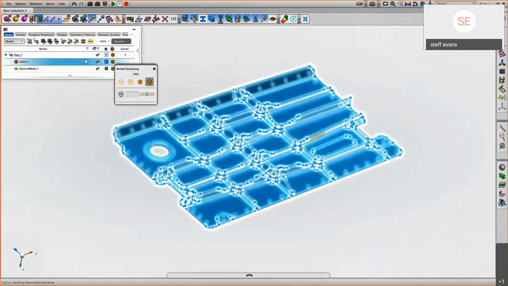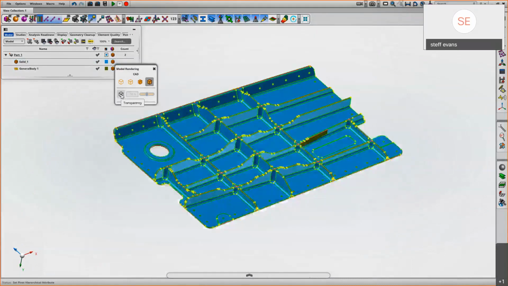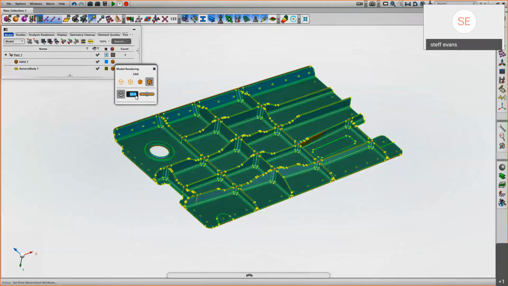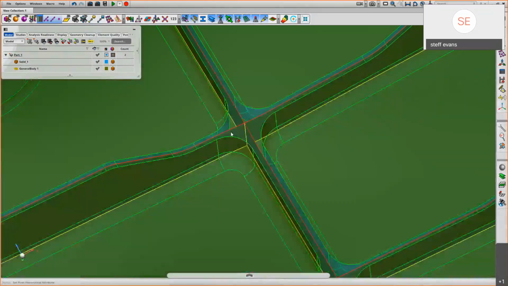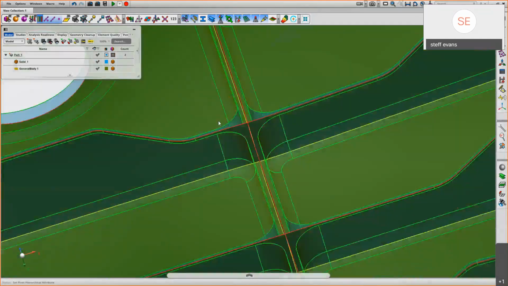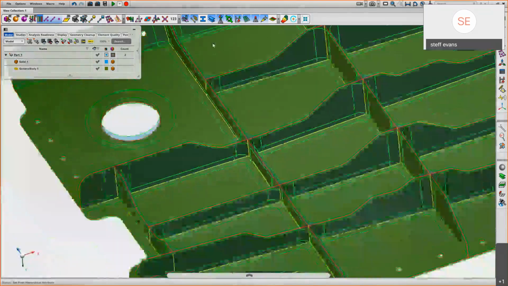Okay, so we're just going to now look at an overlay. So we talked about some of the display options. So putting the solid back into view, and then we can select from the model browser that we want transparency. We're setting it to 80% transparent, and then we can look at the overlay between the mid-surface and the solid. Okay.